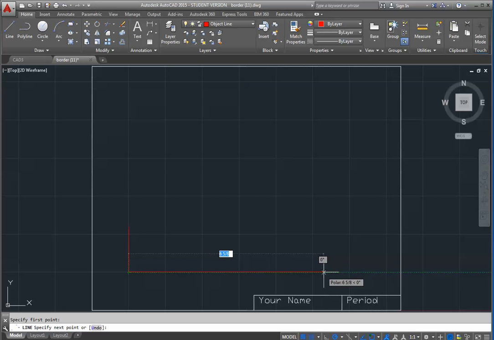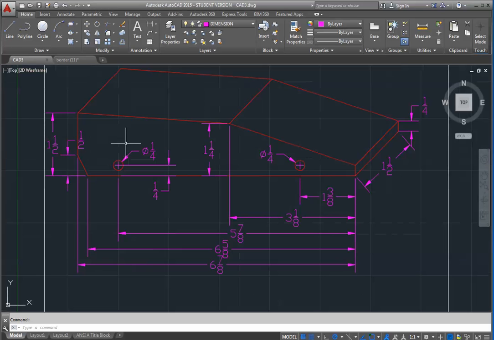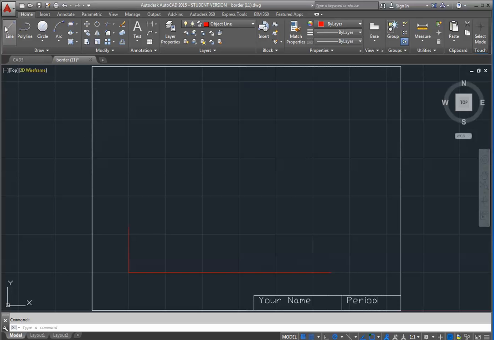So here's 6 7/8. Then I can come back to my CAD drawing. I look at 1.5 inches high, 6 7/8 long, and it looks like it's 1.25 inches high. So I'm going to come back to my border, and now I'm going to draw a line that is 1/4 inch high. Now what I have to do is figure out where that angle or the slope of the angle is.